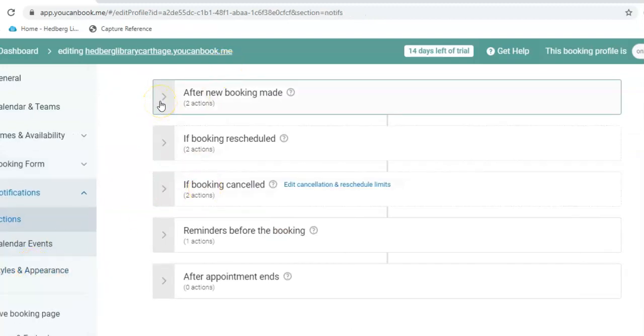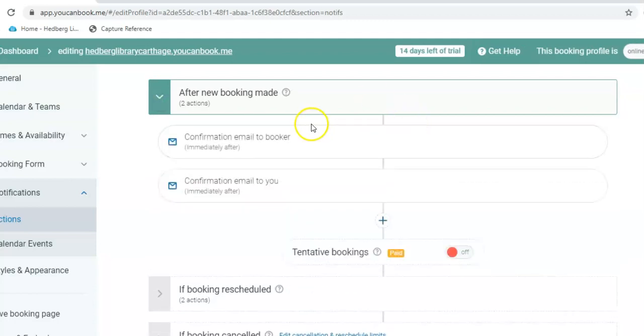So this is the really cool part of this. If your booking is made, it'll confirm the email to the booker immediately. So this goes off to the person who booked the time. It'll send an email to you as the person whose calendar this is going on, right?